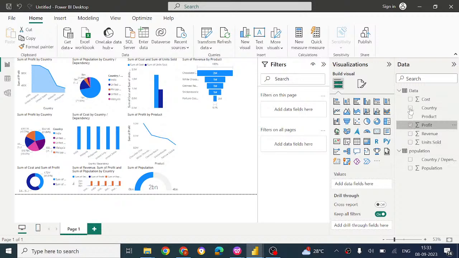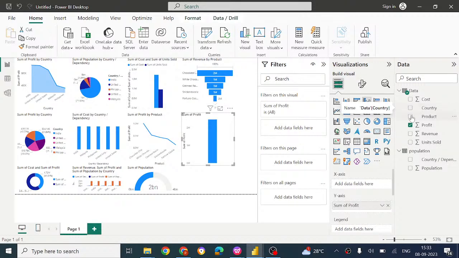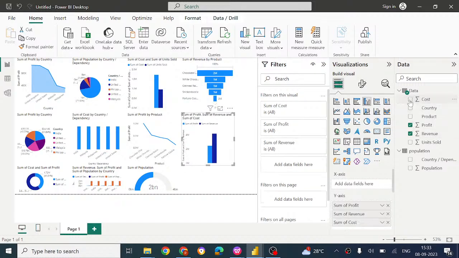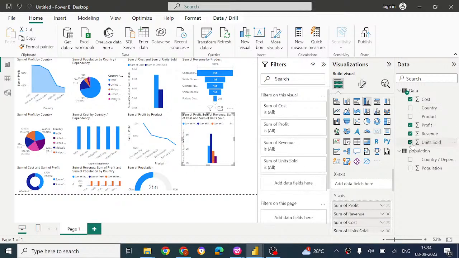Profit by country is already completed. Okay, the profit and revenue combination we will try, and along with this we can go with any other options too. This combination is okay, but I just want to go with a different type of graph here, so I'm selecting another graph.